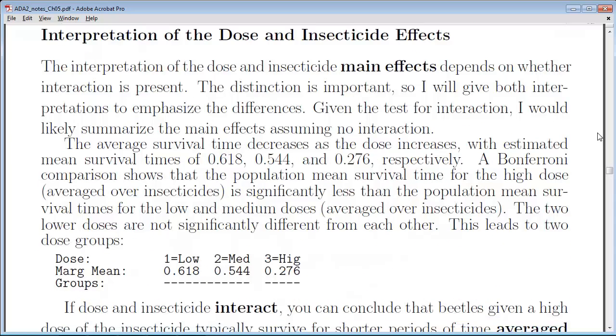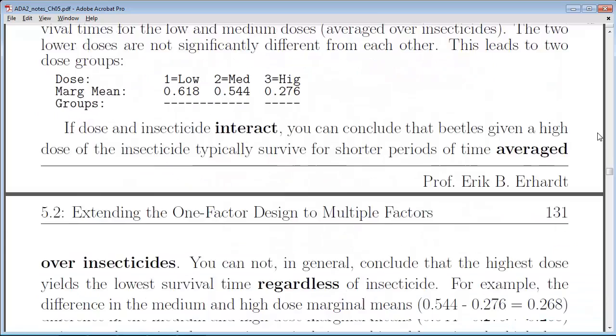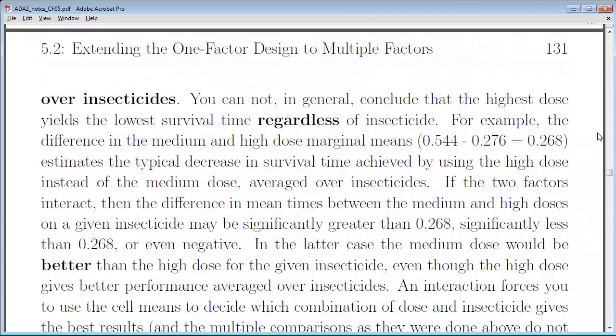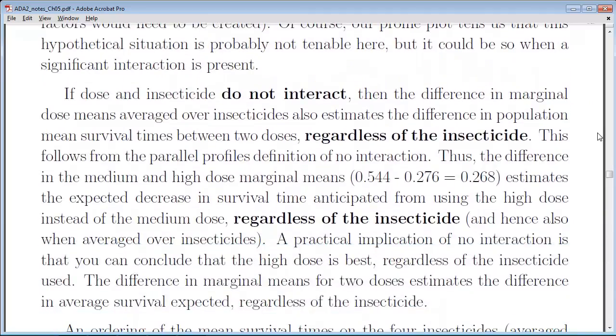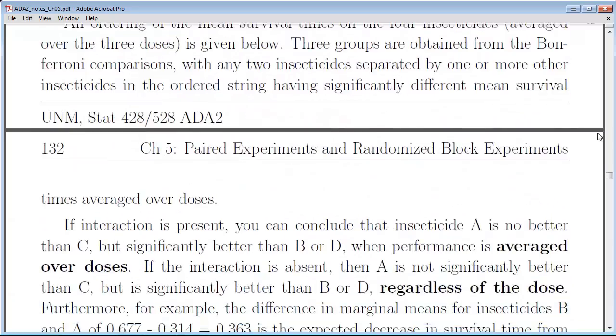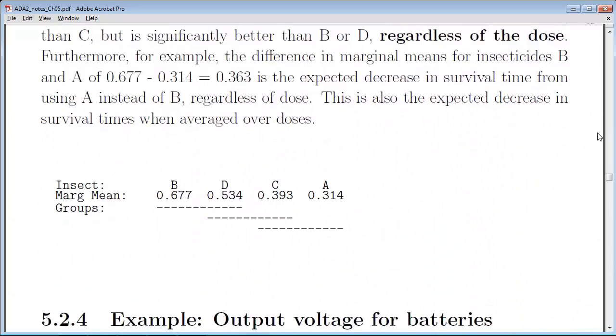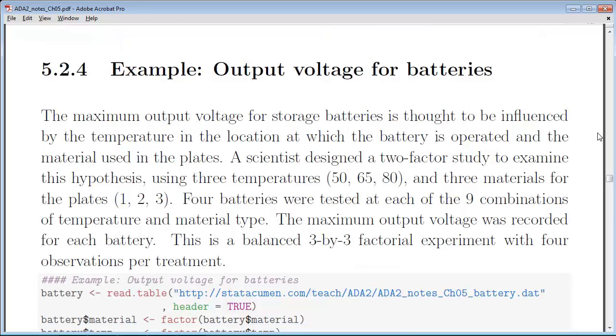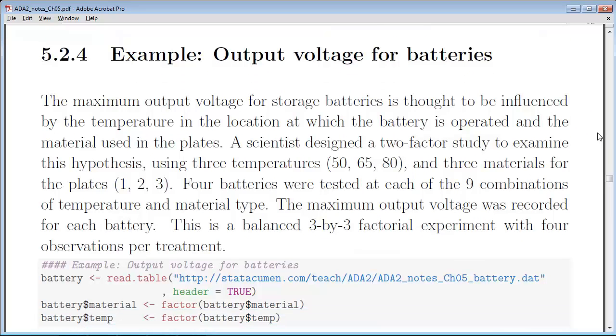All right. Go ahead and read the interpretation of the dose and insecticide effect. I believe I've adequately discussed these already, but it's worth a few minutes to read that and make sure that all that is very clear. I'm going to come back and do the battery example in the next video.